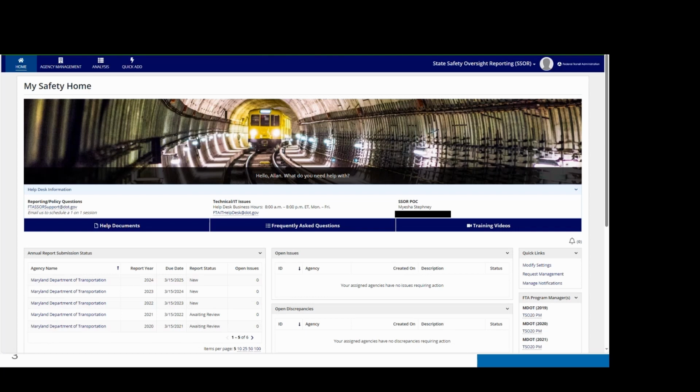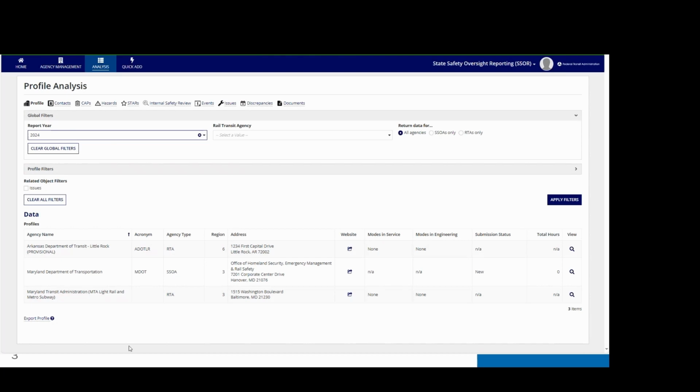Now, to access the Analysis tab, we see in the upper header of the page, there's an Analysis button. We'll click there to access the Analysis tab. Now, here's the Analysis tab. This is where users can view all data entered into SSOR for their agency. For each of the data categories listed in the navigation bar at the top of the screen, users can narrow down the wider data set to search for items grouped by a specific data field or fields.